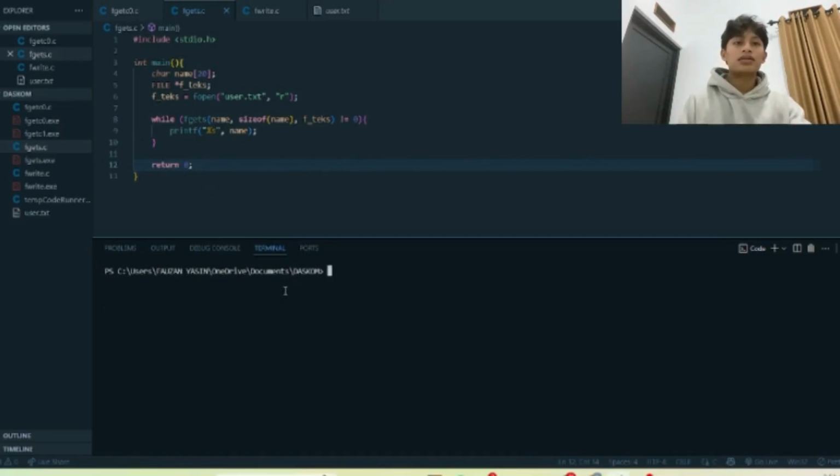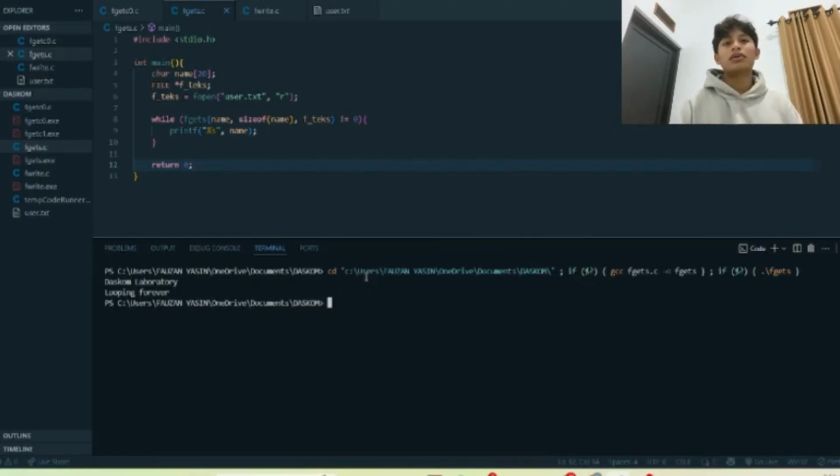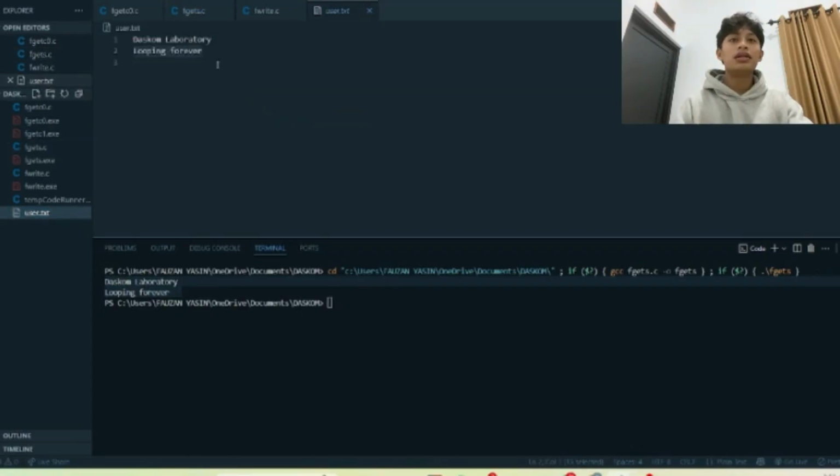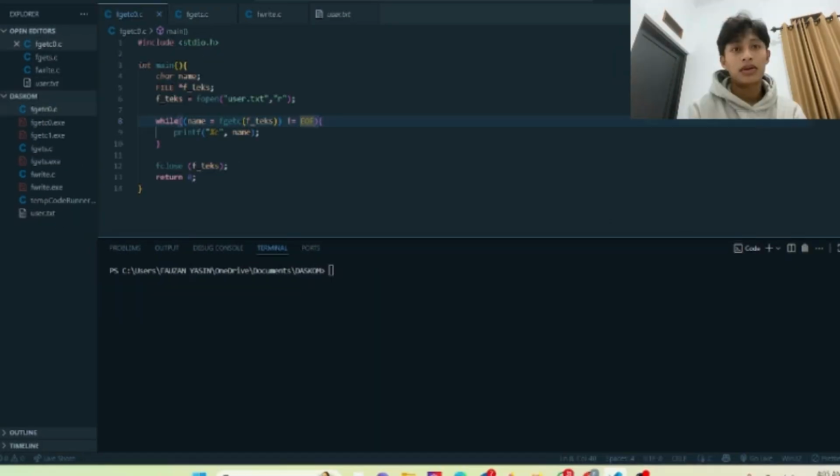Okay, let's try to execute this code. The output will be Daskom, laboratory, and looping forever. It's similar to the content of the file user.txt. Okay, now we'll move to the last example.